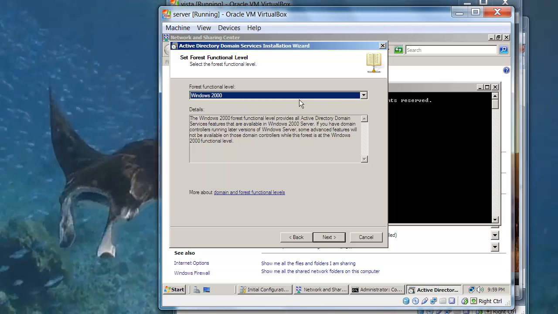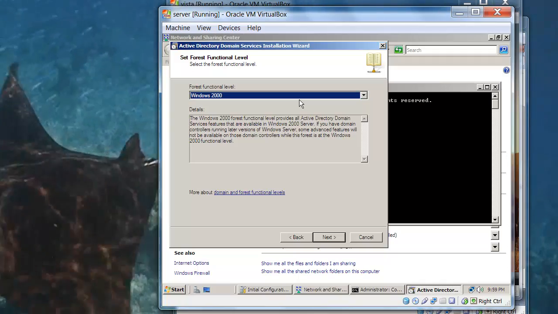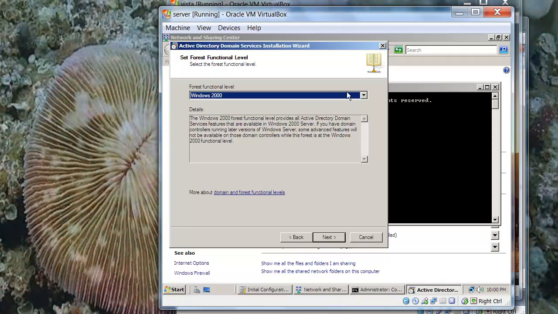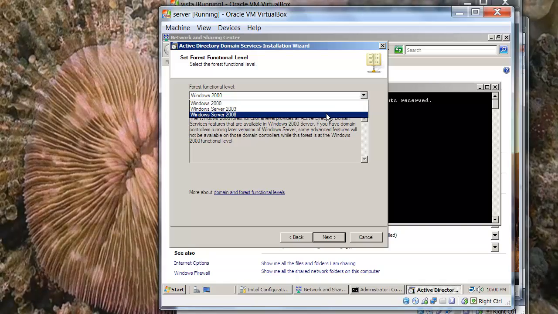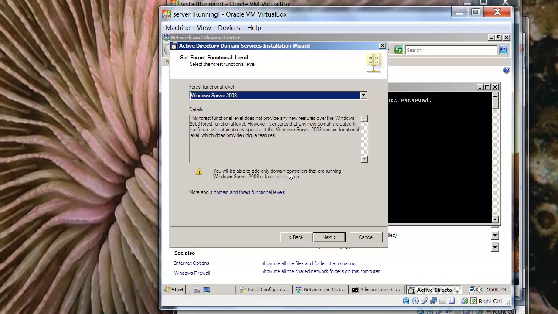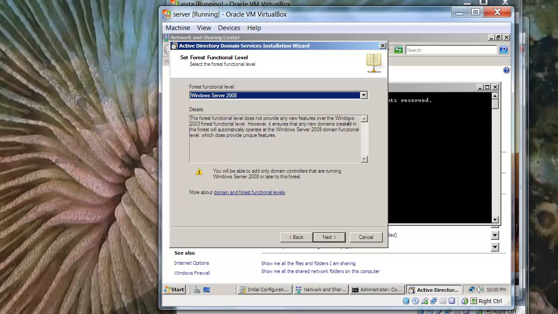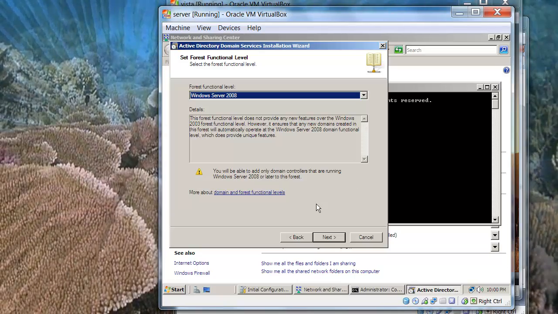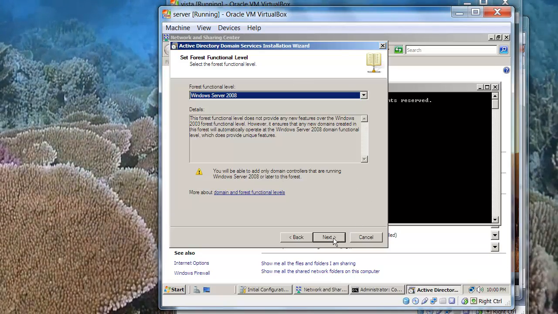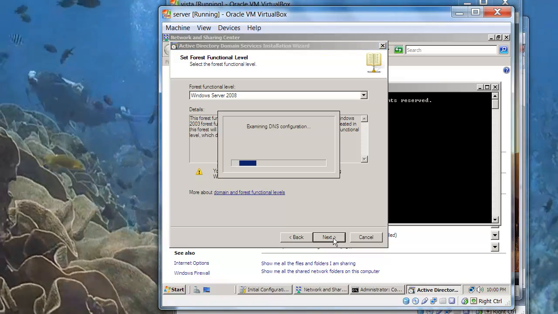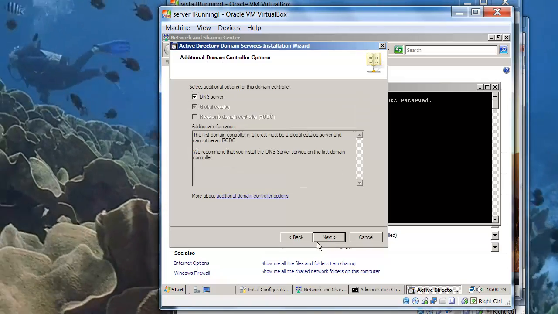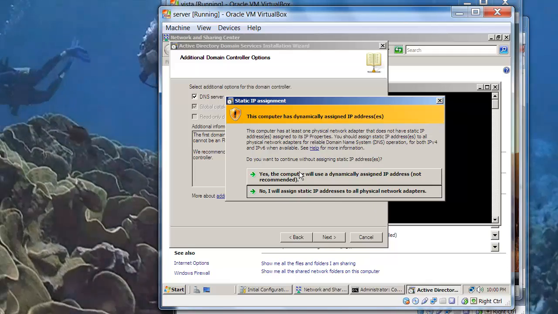Now the forest functional level: you're going to need to set it carefully. If you set the forest at a level and you have an OS that doesn't support it, for example, if we were to use a 2008 server like what we are about to do, and one of the machines is a Windows 2000 machine, your forest will not work. So you're going to go ahead, next. So the DNS server now. Next, yes.